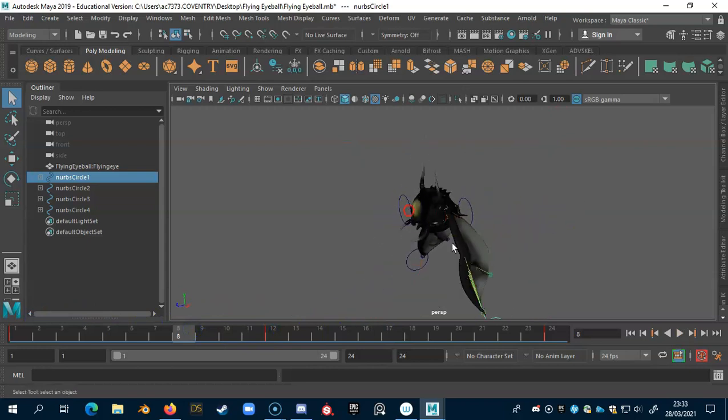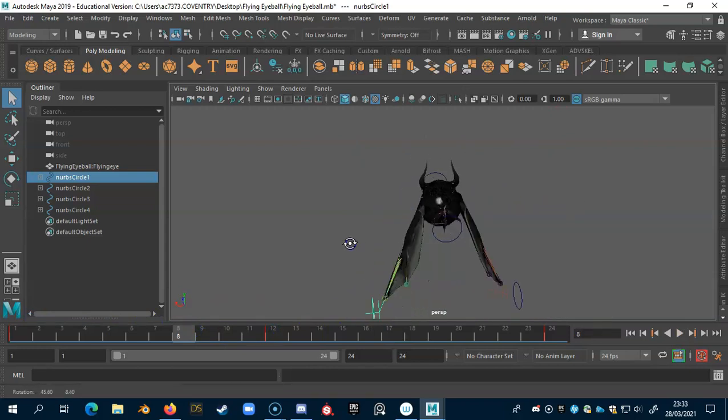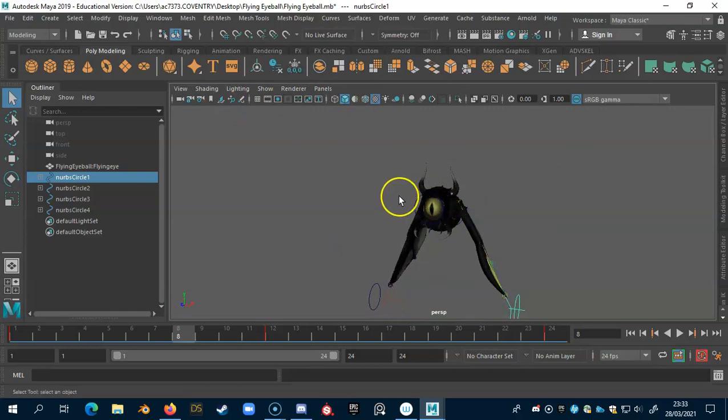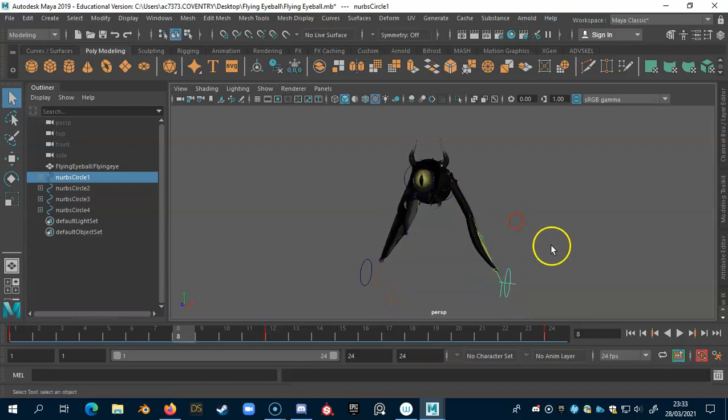So what I'm going to do is start another project. I'm going to take you through how this was rigged, and also how to create the control handles to operate it. So that's it, folks.